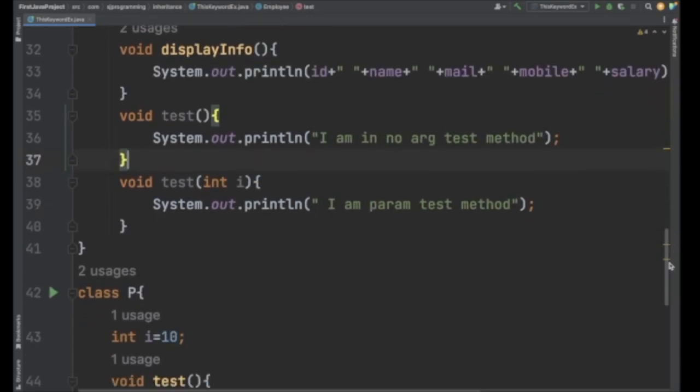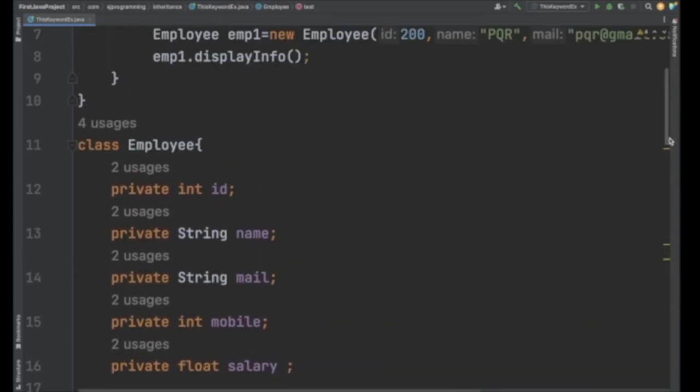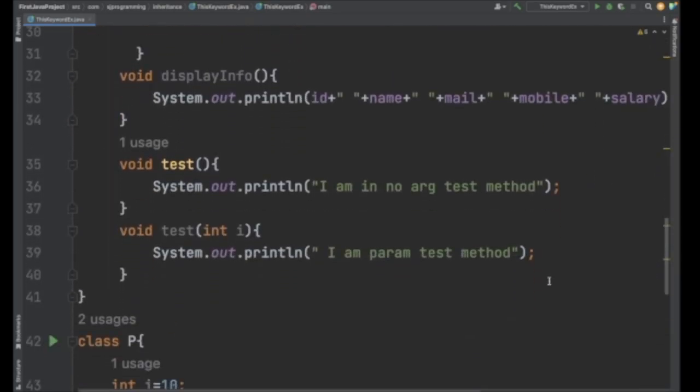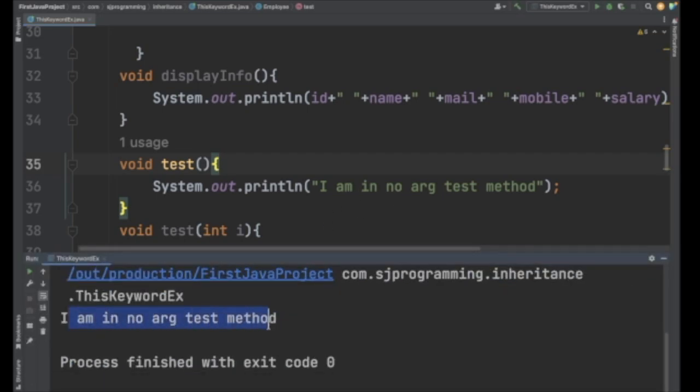Let's suppose in this main class, instead of calling this display info method, let me remove this one, and here what I am doing, let's suppose emp1 dot test method. If I call the test method without argument, then it will go to the test method which doesn't have any argument, right? And it will print "I am in no argument test method". If we save and execute the program, you will get the output: I am in no argument test method.